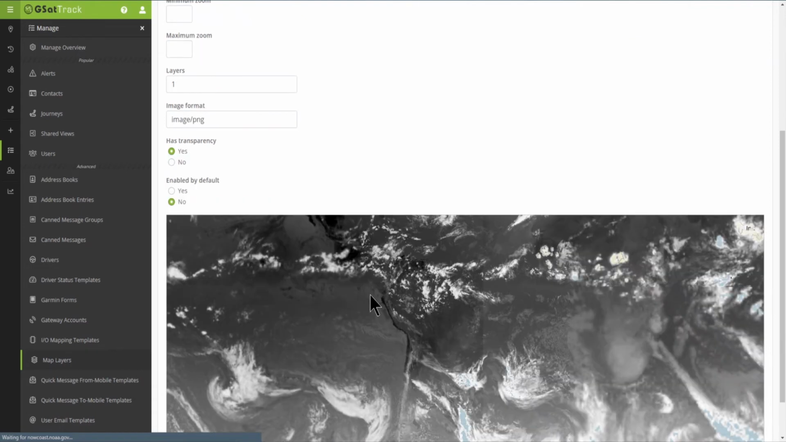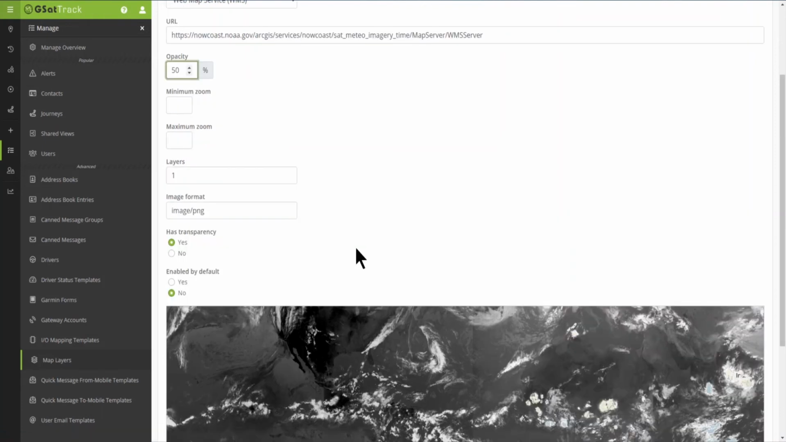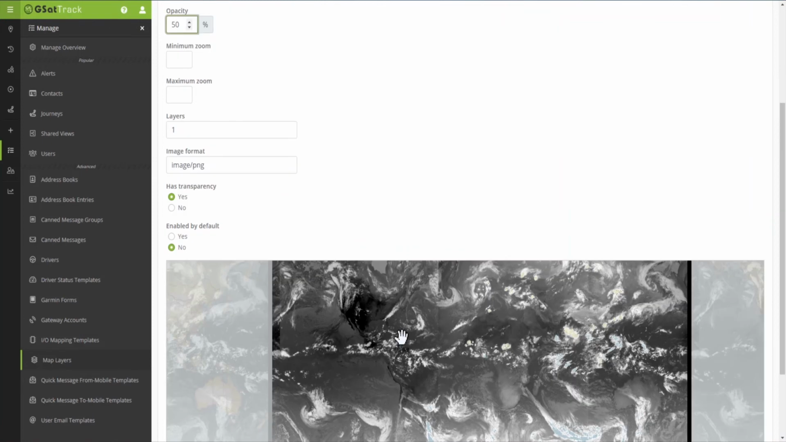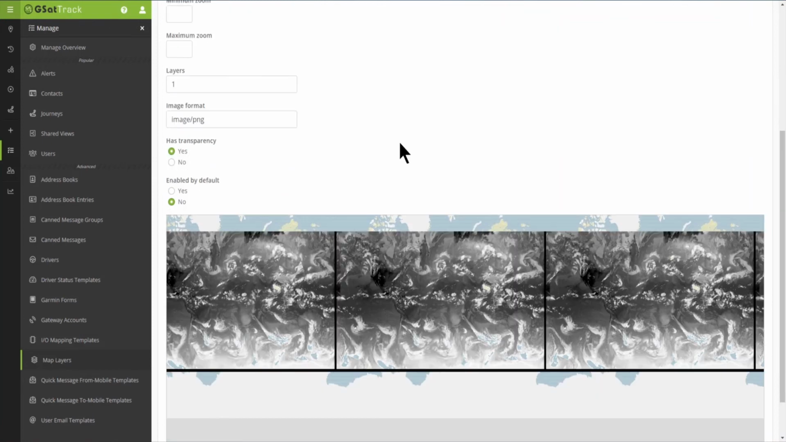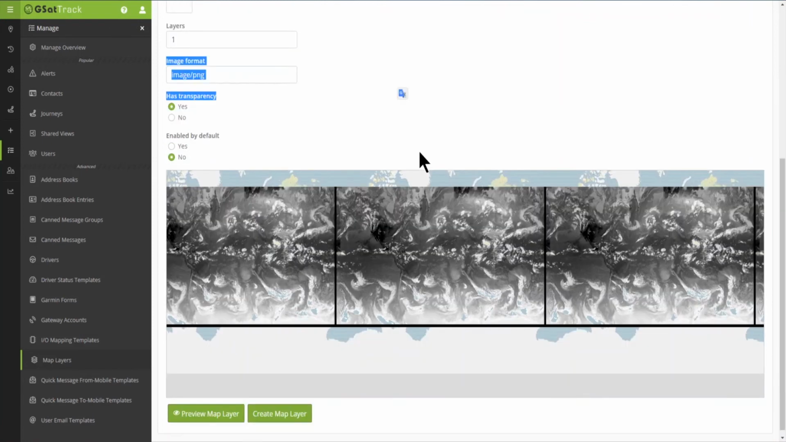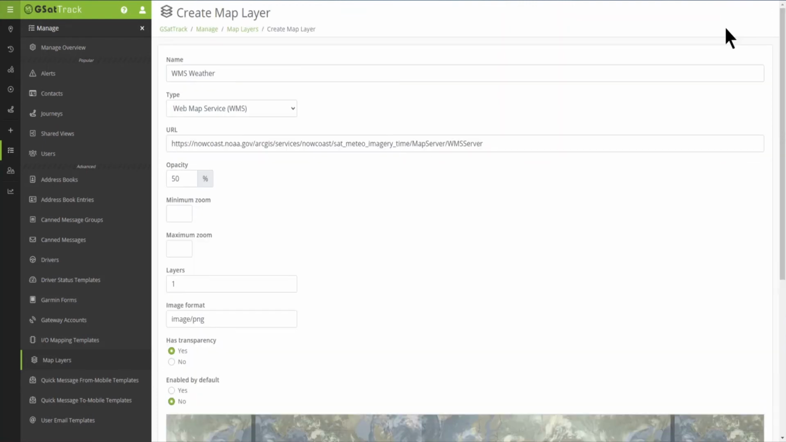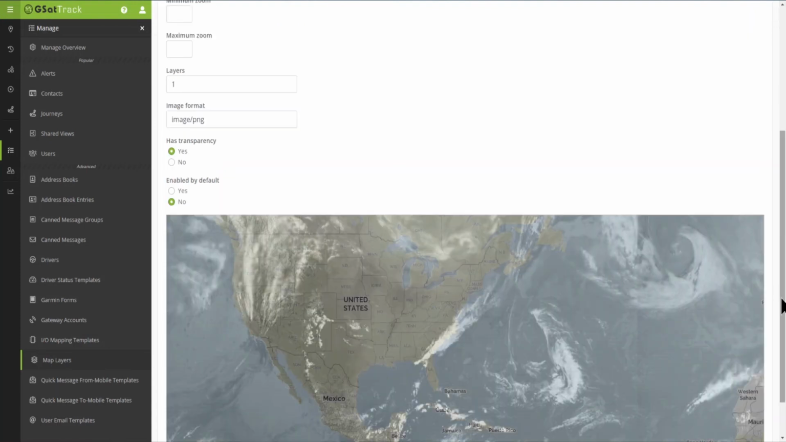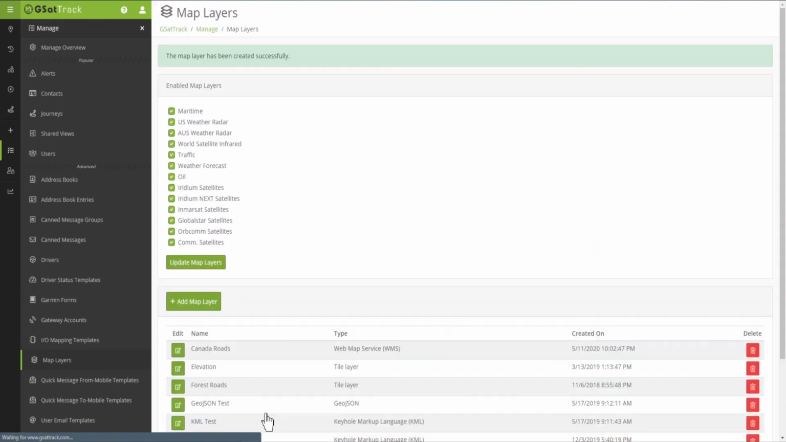So now I'm going to come back up here to the opacity. I'm going to knock it down, let's say 50%, and see what that does. So again, I'm going to come back, scroll down slightly, and preview. That's much better. I can already tell looking at it that it makes a little more sense. I can still see the weather information coming in. It overlays on top of my map, and so now I'm just going to do the last step, which is to come in here and create the map layer.